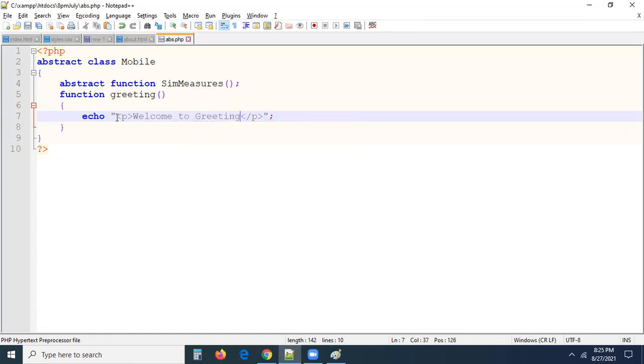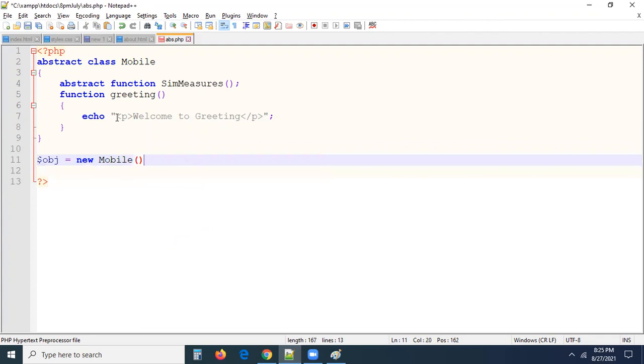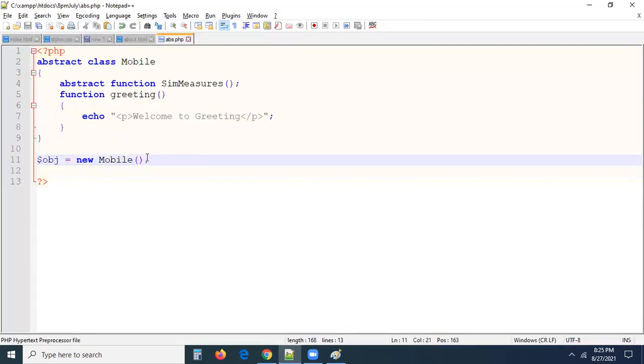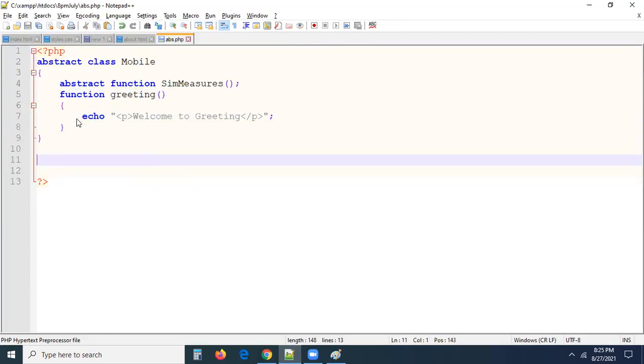So this is the thing, guys. Now you want to access these methods, right? Obj equal to new mobile. I'm creating a mobile class object. Now you can refresh the page. First of all, you can execute up to here. Can we create an abstract method and a non-abstract method in an abstract class? Yeah, we can. I don't have any error. We can create it.